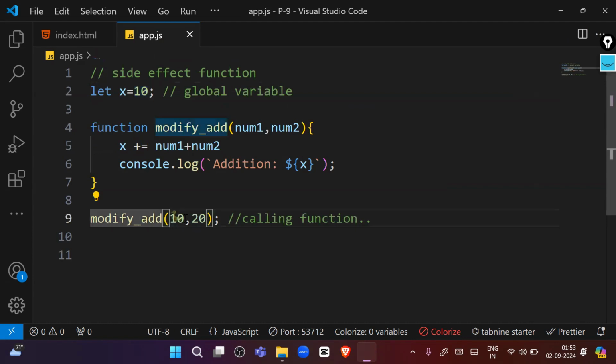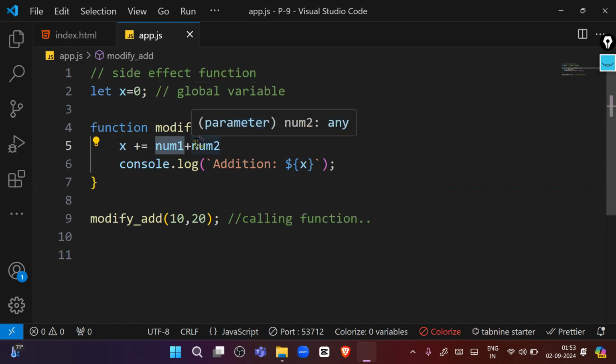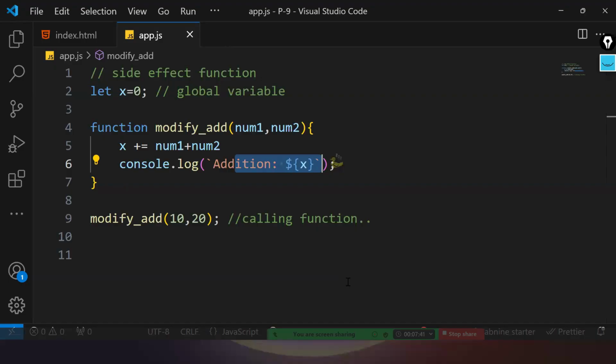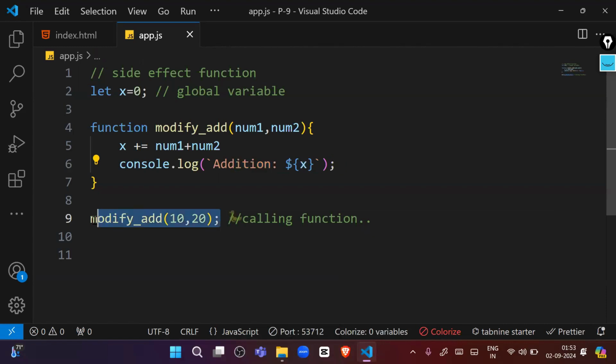Let me say 0 for now. The num1 value is 10 and the num2 value is 20. 10 plus 20 is 30, 30 plus 0 is 30. So what will it print? Addition is 30. No issue. Now suppose I am calling this function again with the same values. So what will be the output?